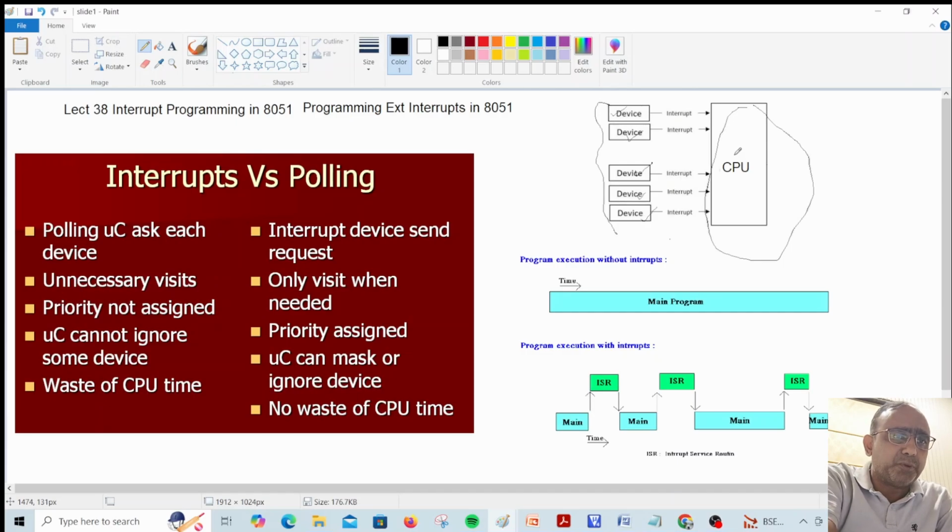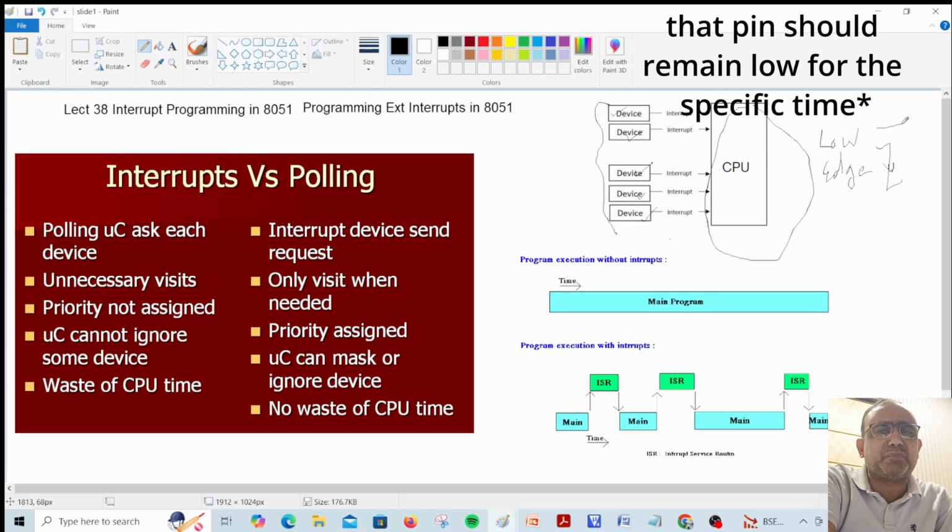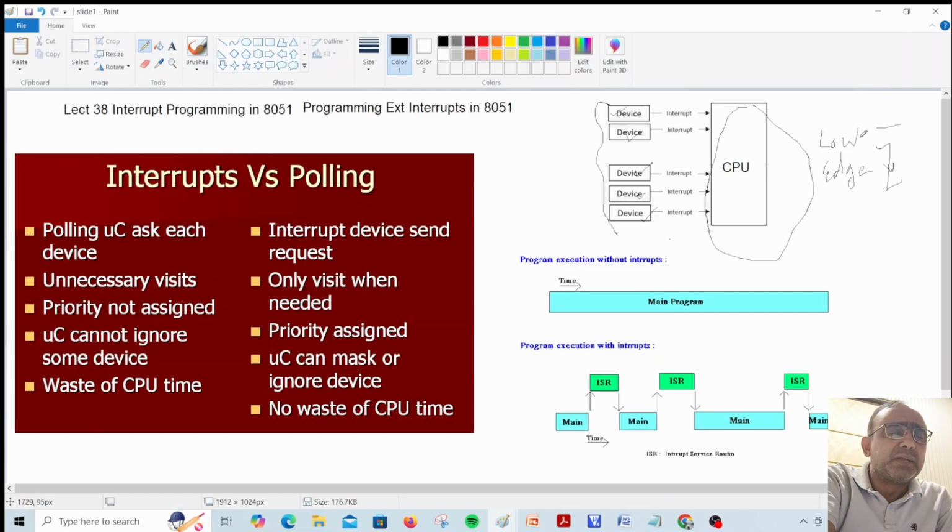Those devices need the help of the CPU. If a device needs help from the CPU, it will send a specific signal on that particular pin. The signal may be of two kinds. Sometimes we can have a low level signal, or we can have an edge, like a negative edge. Negative edge means this type of signal, and low level means that the pin should remain low for a specific time. Anyway, we'll discuss low level triggered and edge triggered later. So the device will send a specific kind of signal to the CPU.